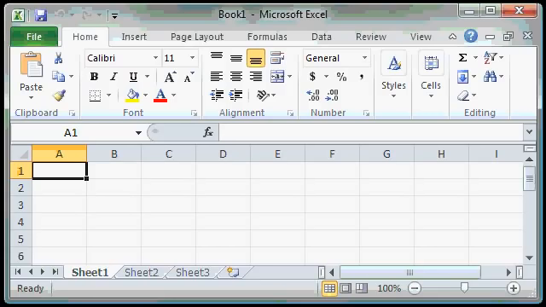Now, don't worry about what all these different buttons do right now. I just want to make you aware that what you see in the video might not look exactly like your copy of Excel. That's okay. You should be able to find everything just fine. Now let's talk about the different parts of the Excel interface.